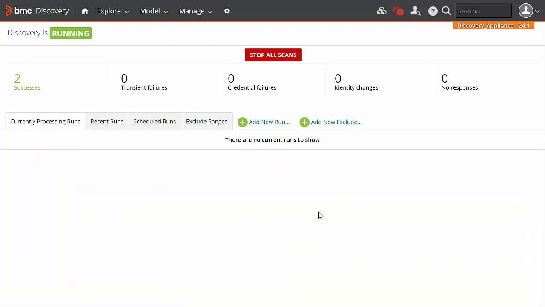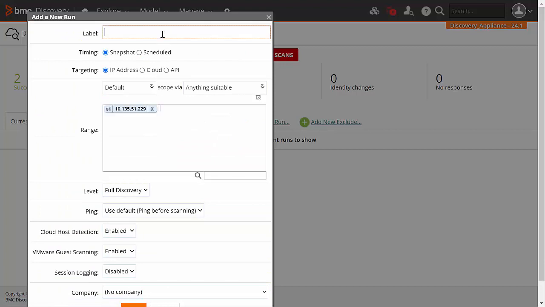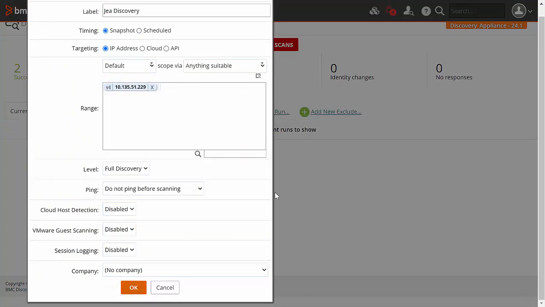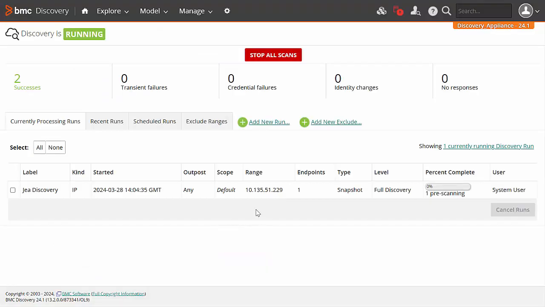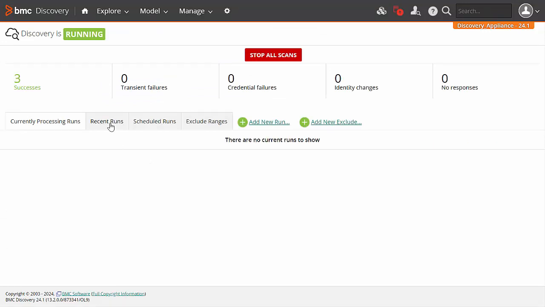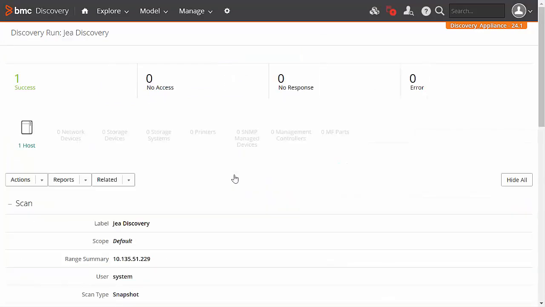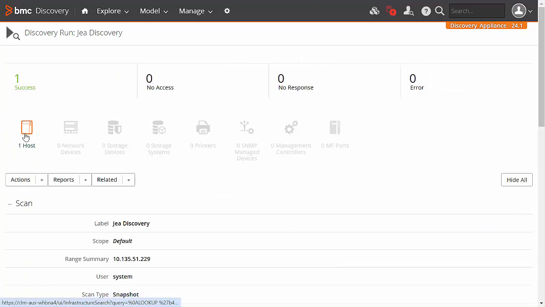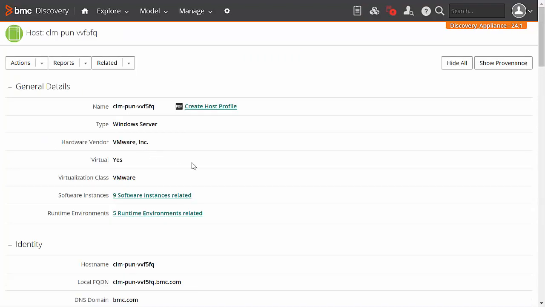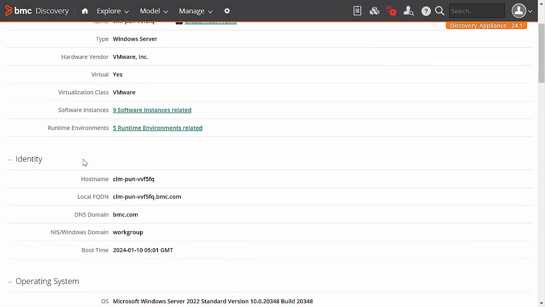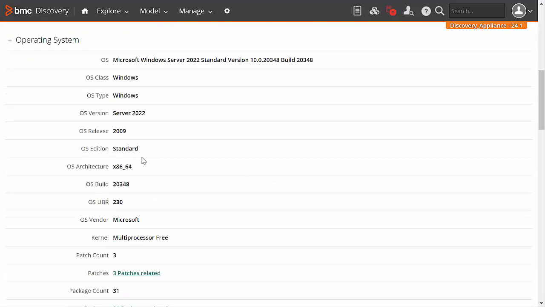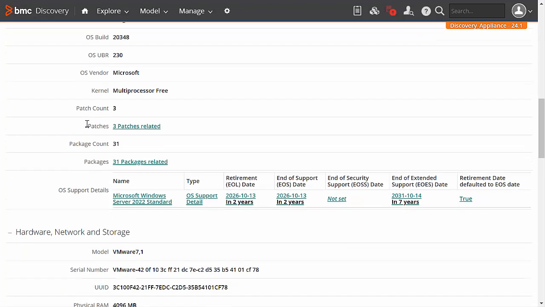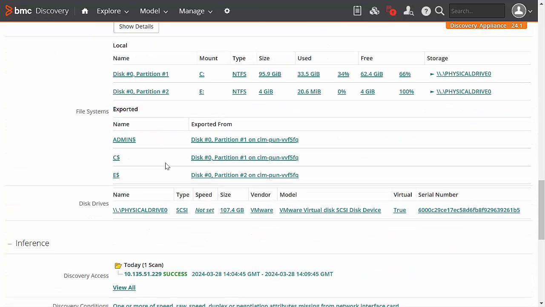and perform a scan. The scan is in progress. So the scan is completed. Let's verify the results of the scan. As we can see, the host is discovered successfully. Let's open the host. So we can see the Windows host is discovered successfully with all the attributes.